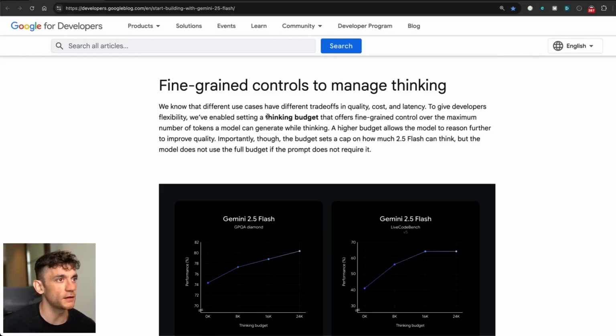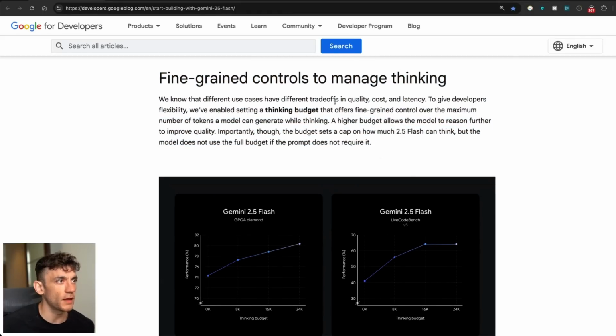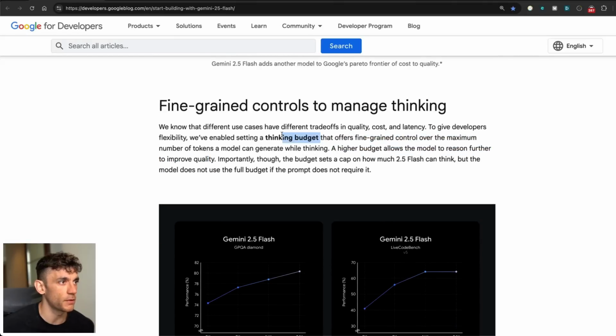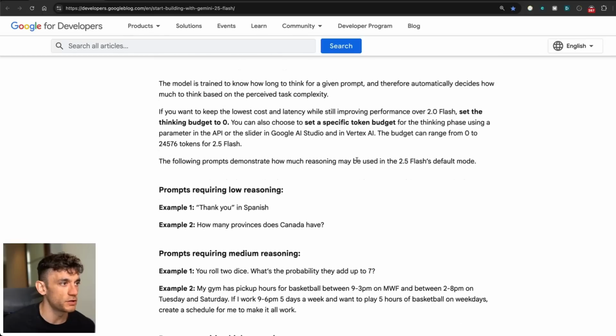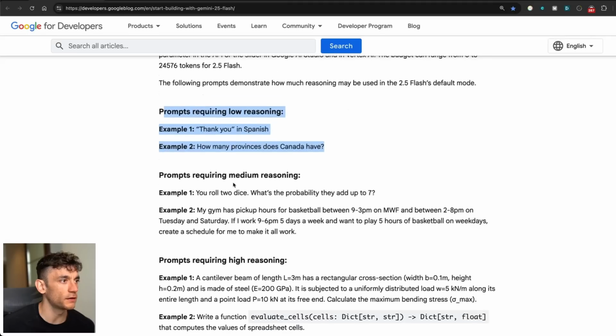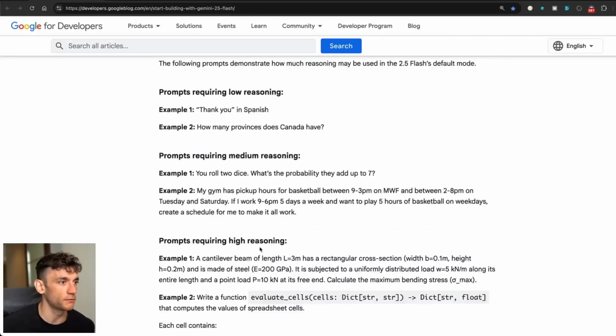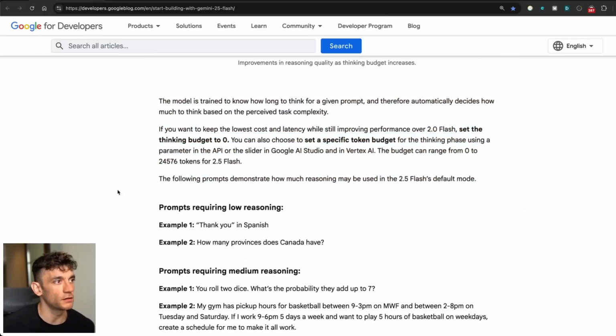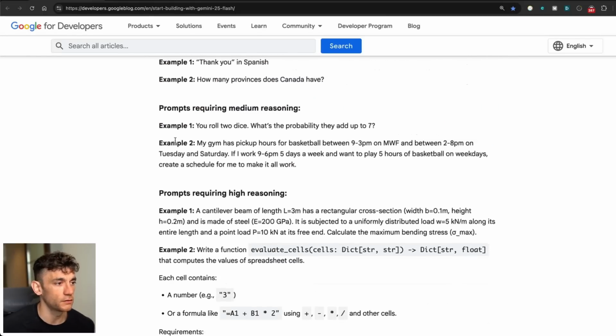This is interesting as well. They actually have a thinking budget that offers fine-grained control over the maximum number of tokens, right? So what does that mean? That means you can fine-tune this and set a budget for how much thinking you want it to do, how advanced you want the thinking to be. The higher the budget, the more thinking it's going to do. So for example, you might have prompts that require low reasoning, medium reasoning, or high reasoning when you're coding this out. And if something just requires a little bit of reasoning, then you can lower the budget and spend fewer tokens. It saves you money as well.